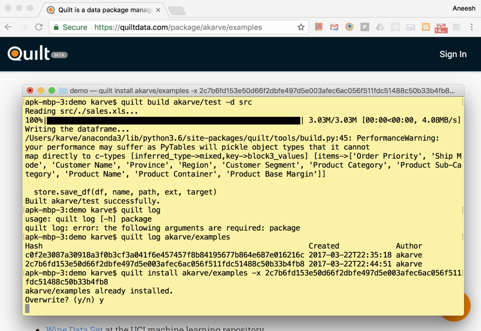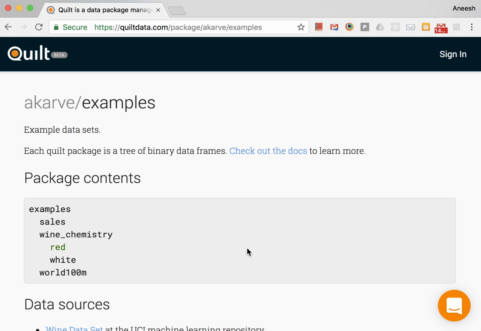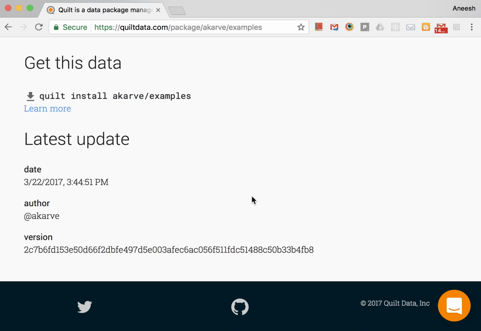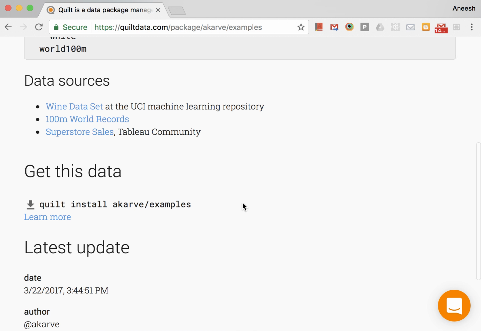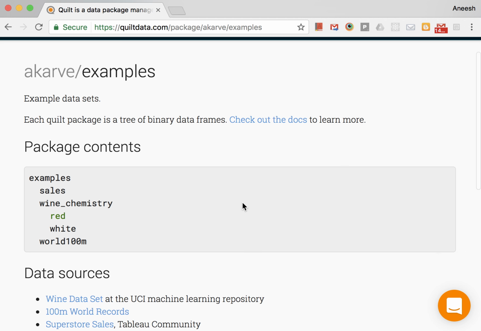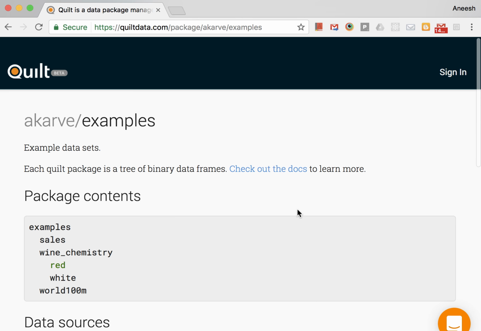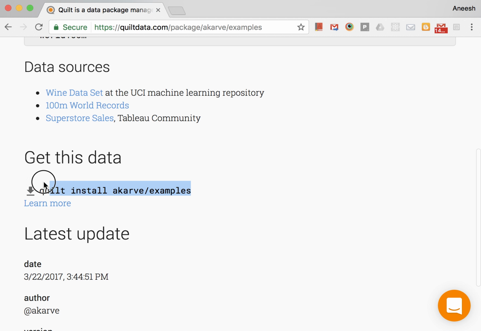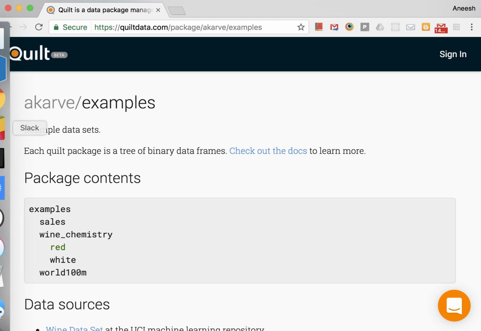A couple odds and ends. So I want you to know that every Quilt package also has a web page. So akarve/examples, because it's a public package, I explicitly made it public. Packages start as private by default. It has its own web page. And this is just a markdown file that we automatically convert into HTML for you. It'll show you the date of the last push, the most recent version, and it'll show you how to actually install that data. And this is nice because it makes it easier for other people to discover your work.